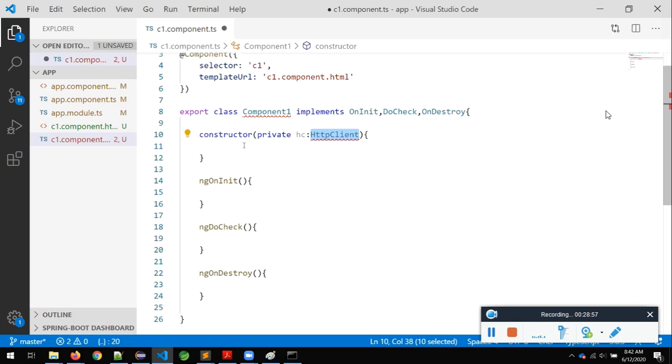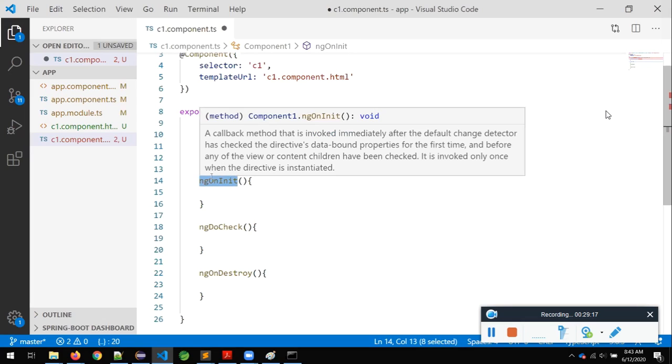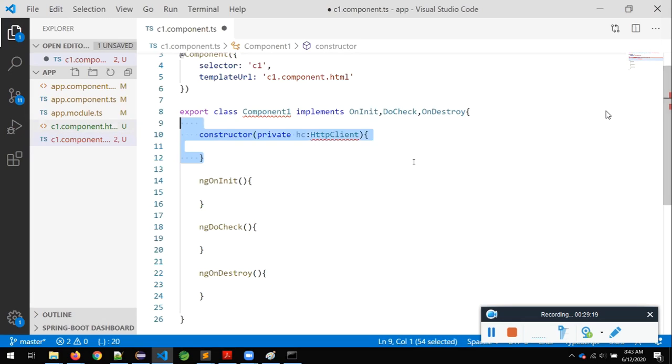So this constructor has a special purpose in Angular. For what purpose are we going to use it? Dependency injection purpose. What is the purpose of ngOnInit, sir? ngOnInit is for initialization. So very simple.